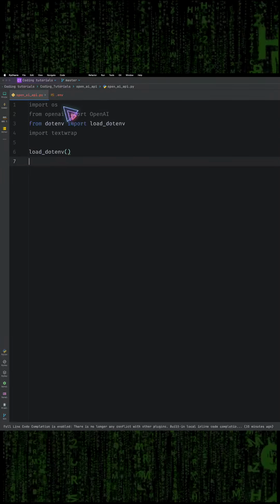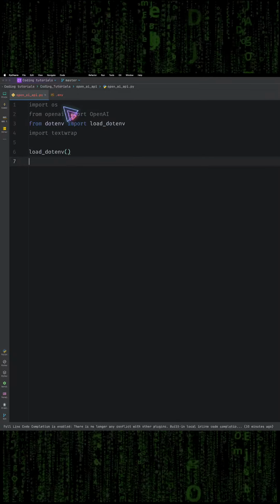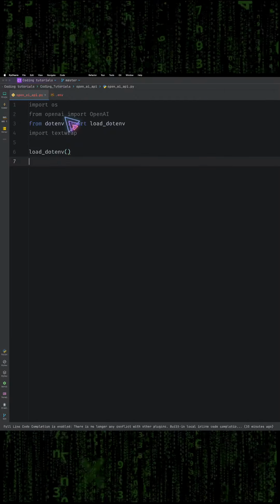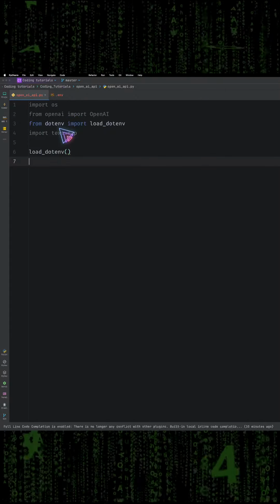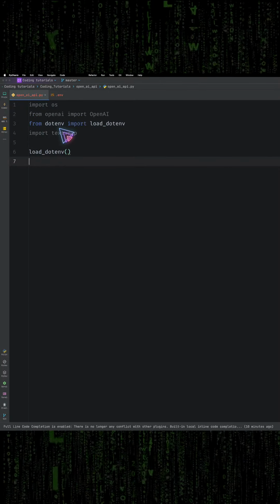This is used to access environmental variables for security purposes. It allows you to retrieve sensitive information like API keys without hard coding them into your script. This is the main library that connects to OpenAI's API, allowing you to send prompts and get responses from models like GPT 3.5 Turbo. Helps load environmental variables from a .env file. This is useful for keeping secrets like API keys outside of your code.